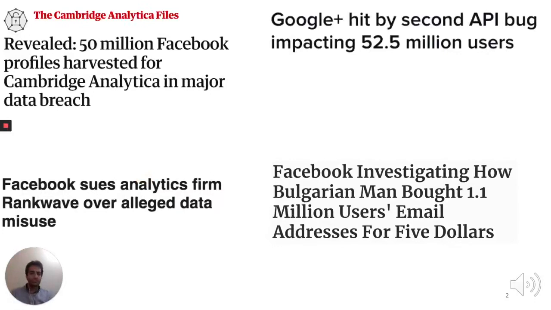So there have been several high-profile incidents of data misuse on popular online social networks. One of the most notable incidents is Cambridge Analytica, where data of more than 50 million Facebook profiles is harvested in a major data breach. This data was allegedly used for user profiling during 2016 US presidential elections.